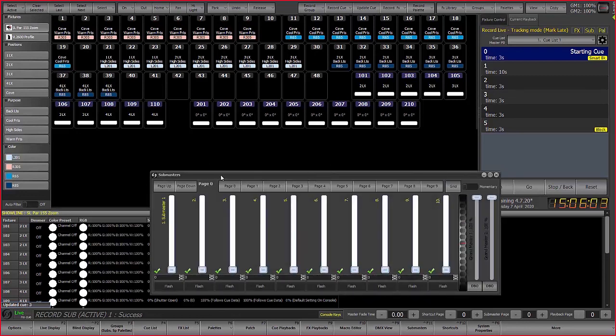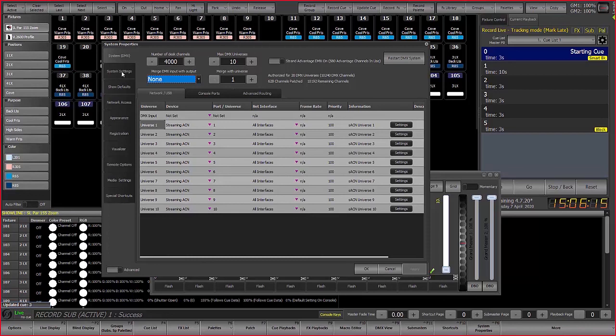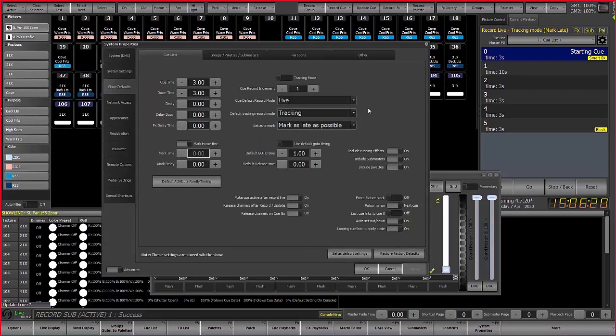Now the defaults of the recording style, like recording cues live, recording subs active, recording groups selected, are all configurable once you really understand what it's doing, by looking into show details.